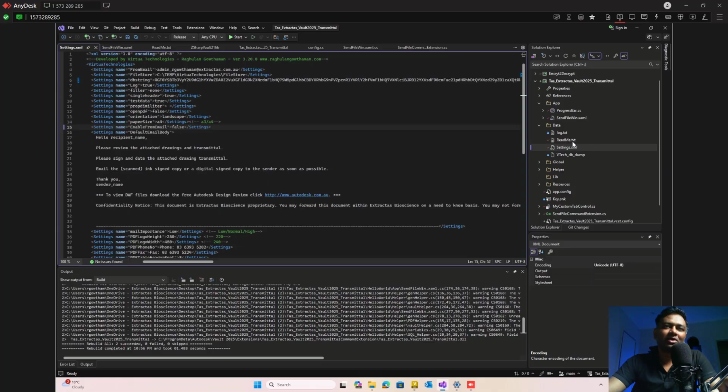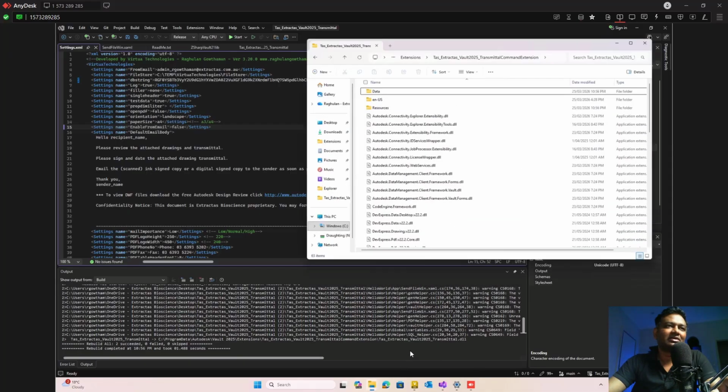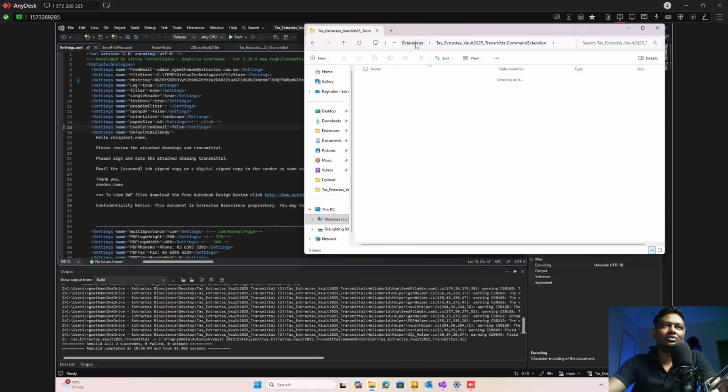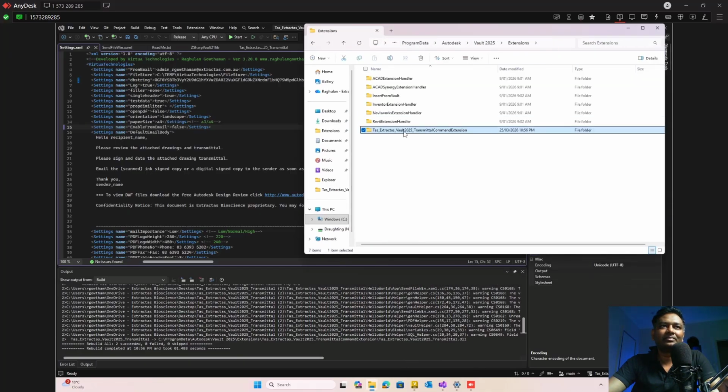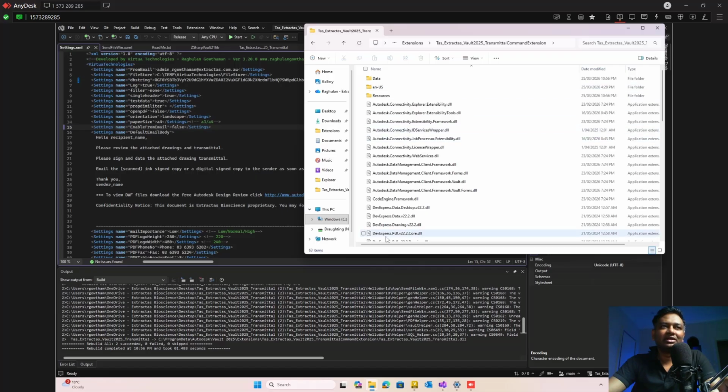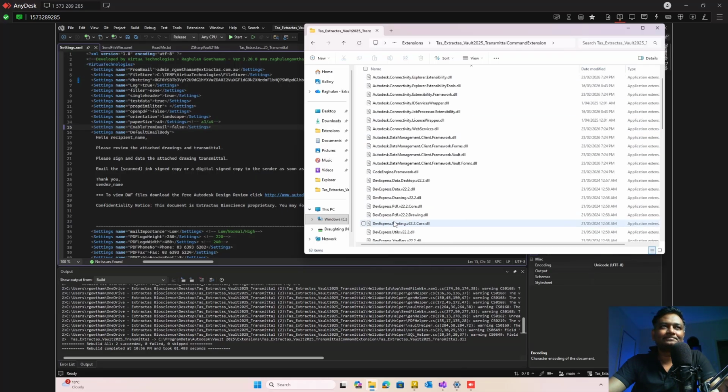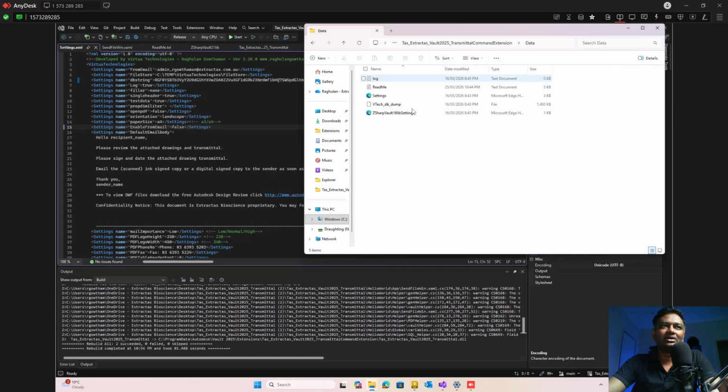And then we also provide a readme file, and the logs can be seen inside this one. And all of these things get deployed into the plugins folder, which is right here. Into the extensions folder, it automatically creates a folder for the transmittal, and then it loads everything up here. The data folder has got the logs, the readme file, and the settings, you can go and change it. And this also has a db dump file, which basically creates a schema within your db to store.